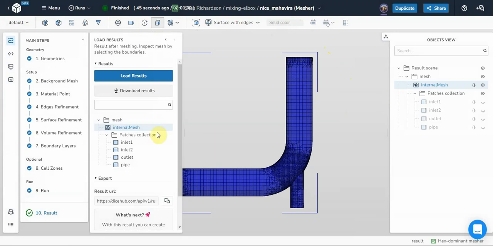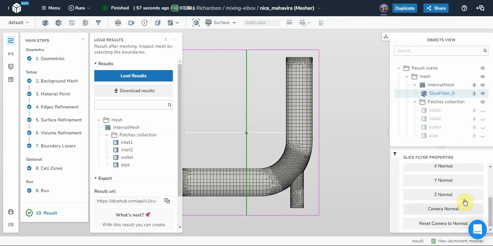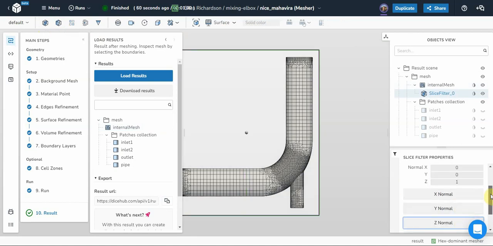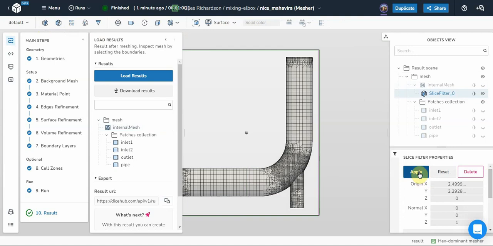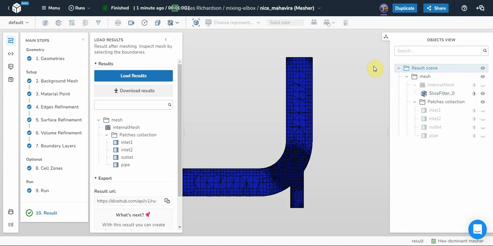Just the parallel projection. Right. So we know it's meshed properly because we can see some internal mesh here. So if I select the internal mesh, I want to create a cut plane through it. So when you create a cut plane, you have to select which normal you want, and apply. I can also select surface with edges. Now if I want to move away from that blue shading, I can just select result scene, and then I can see the mesh.